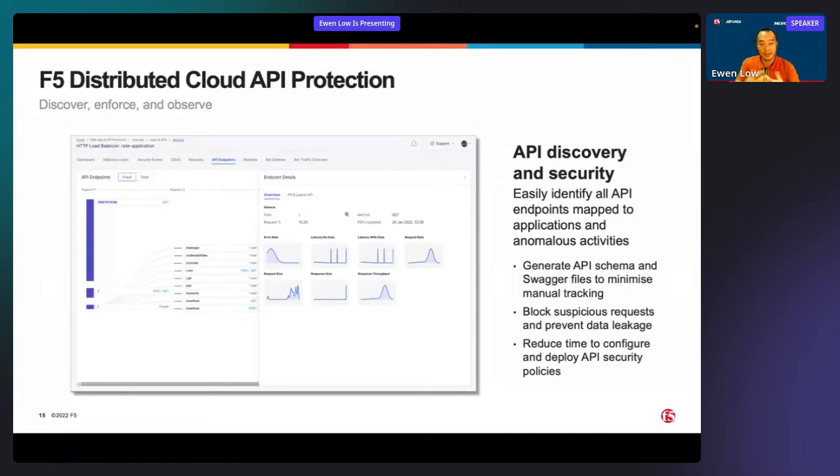F5 Distributed Cloud API protection, basically we come with API discovery. So with that, you are able to detect and know what sort of API is coming in towards your environment, right? With that visibility, you can apply adequate security, be it rate limiting, be it API schema, or we can apply OpenAPI specs over at our API protection, right?